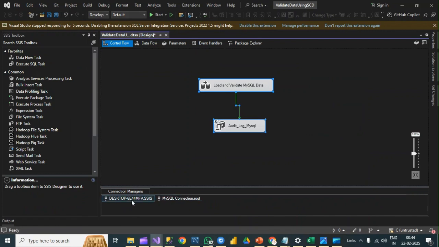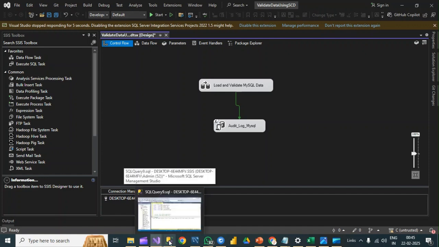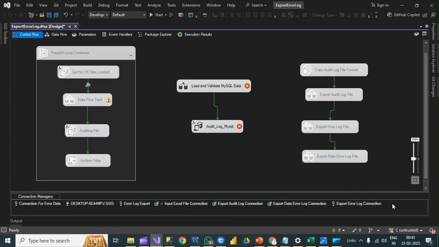Then the second thing, we need to come here. This is the connection manager for my MS SQL Server database. It already exists there, so there is no need to copy it. For the connection manager for the MySQL database, we need to select this one and press Control C, then paste it here. We come to the connection managers and press Control V. Now we can see this is the MySQL connection, copied from the previous package.